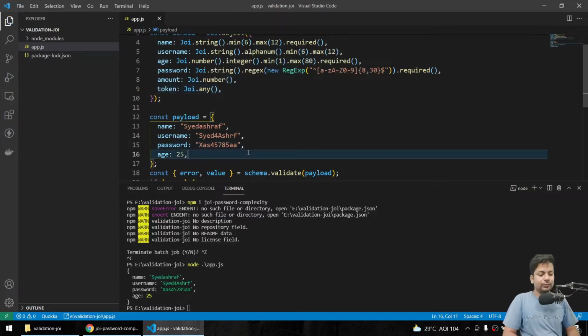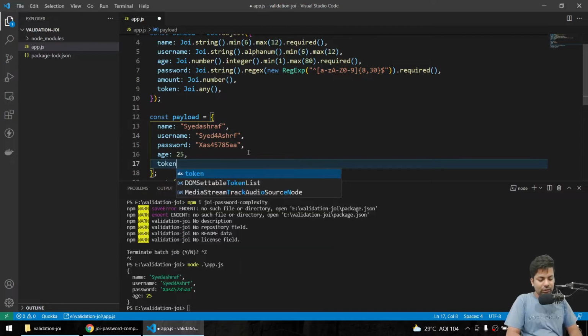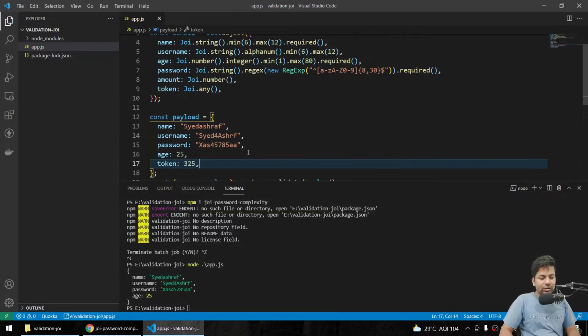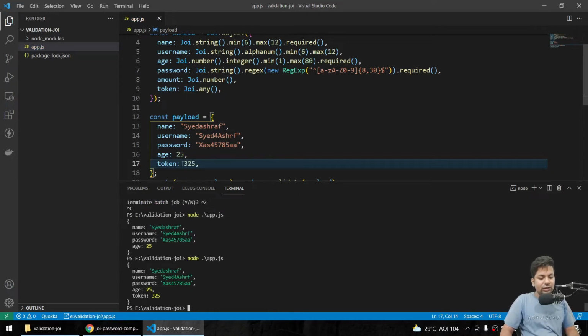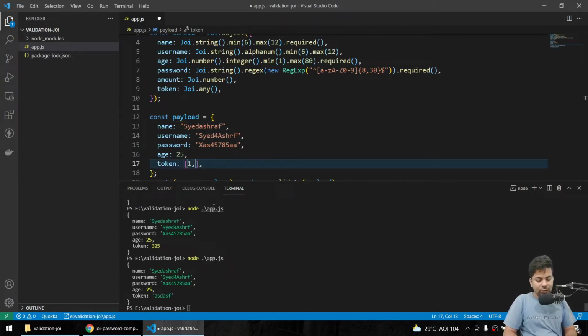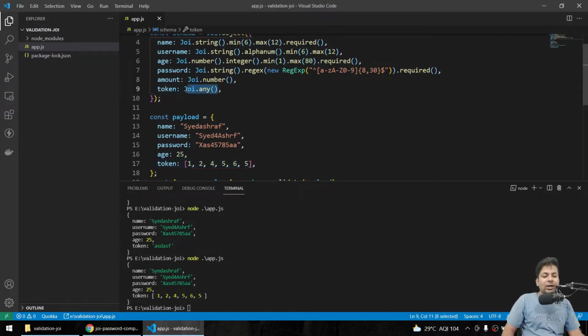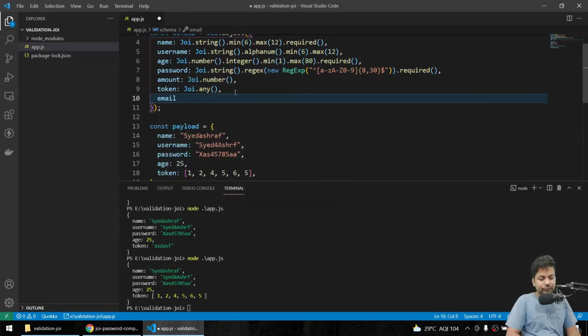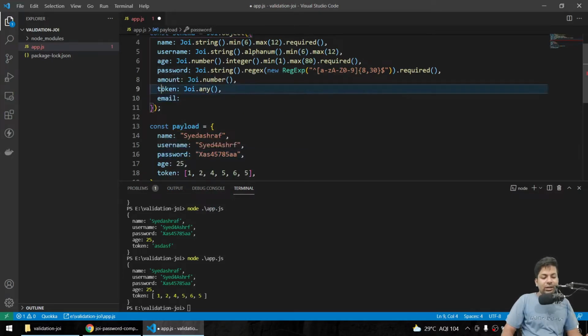So if I just say token, and here I'll just give 3 to 5, passed. String, if I say string, passed. If I send array 1, 2, 3, 4, 5, passed. So everything is getting passed because I told specifically it can be anything. Now we'll see for email. And one thing, make sure the key you are sending should match the key you are doing validation for.